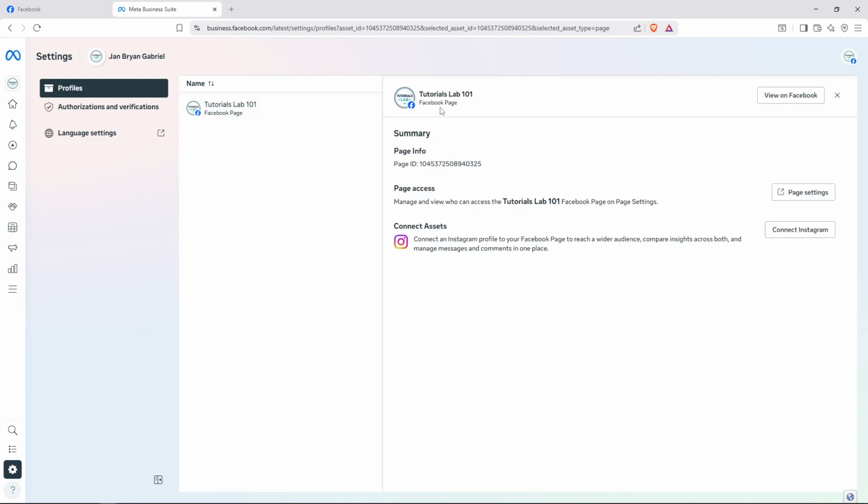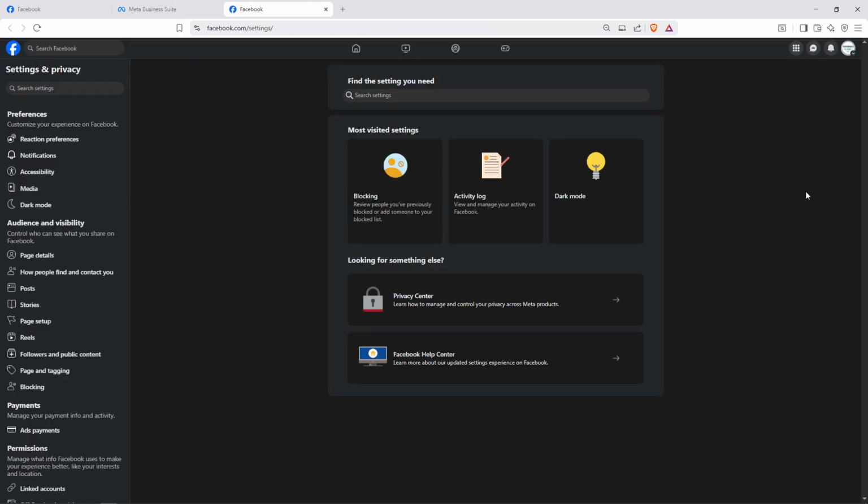This action will open a summary window displaying information about that page. In this window, look for and click on Page Settings to access the detailed configuration options. Once inside, scroll down through the menu options on the left navigation until you find Access and Control. Click on it to reveal the page management options.